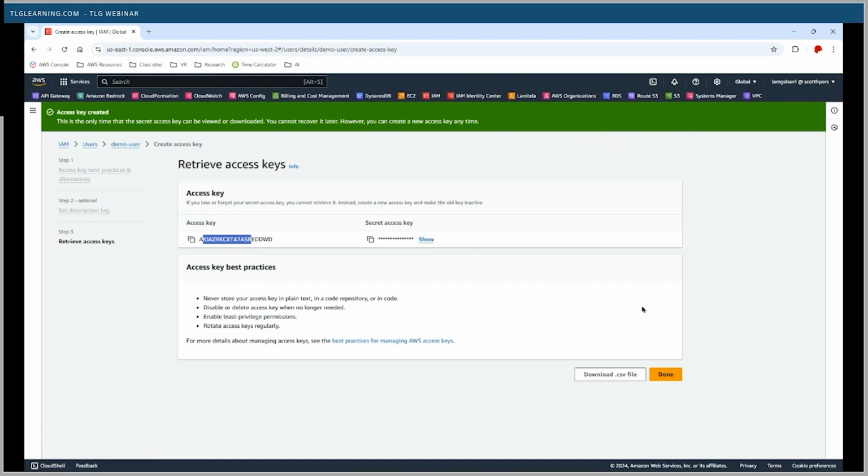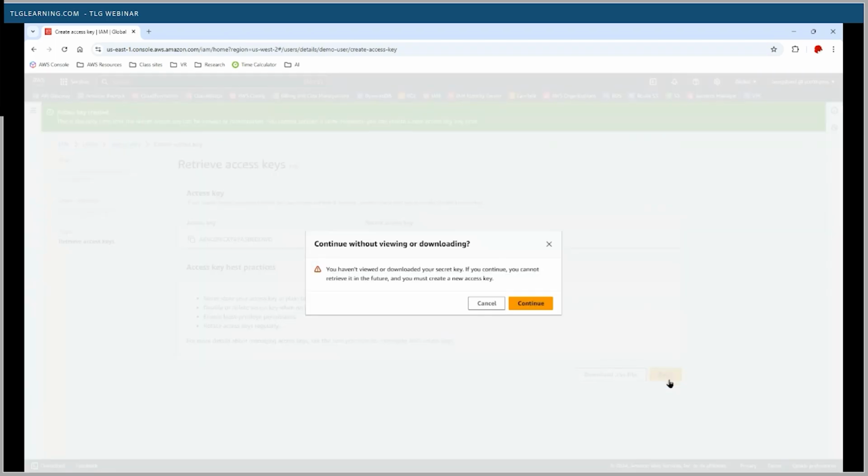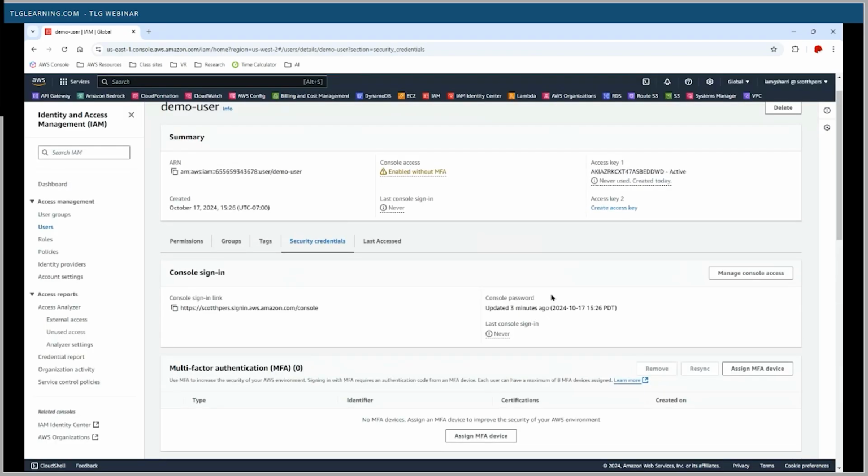So it's going to complain now, I haven't viewed or copied the secret access key. If I click done, it's going to complain because you don't get to see it again, in which case I need to create another key pair. If I don't view it right now, you never get another chance to see it. And then I'd have to delete the access keys and generate a new pair.